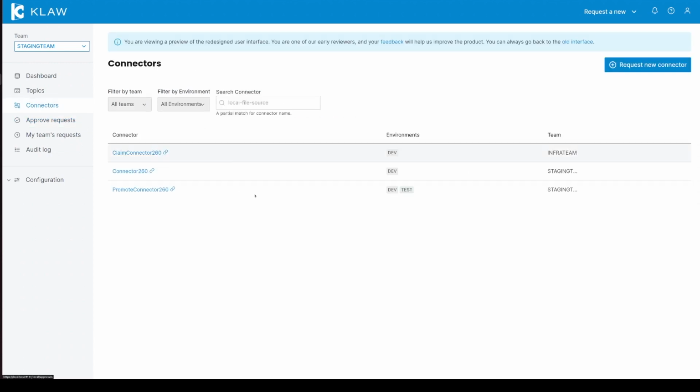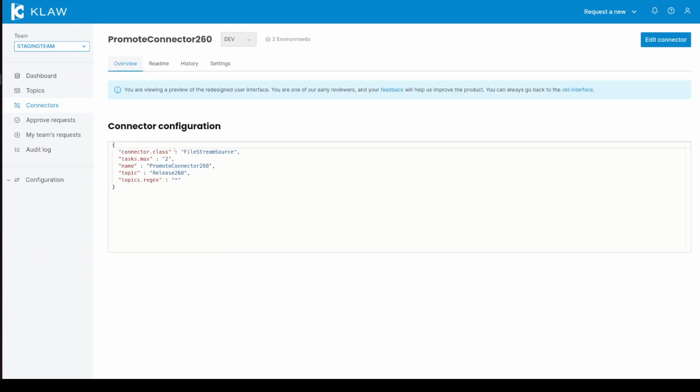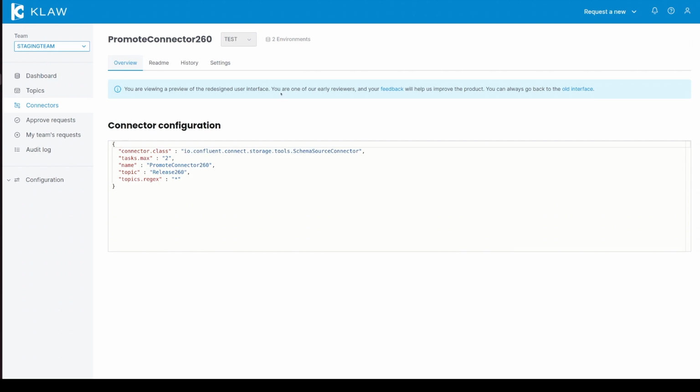And if we go back to our connectors, we'll now see that our promote connector 260 is under both environments, dev and test. If I select into it, we can now switch between those environments. So you can see both environments and all the information relevant to them.